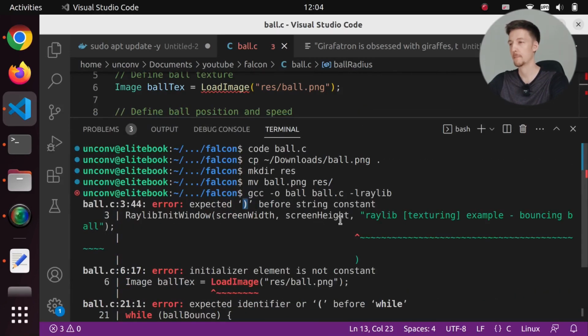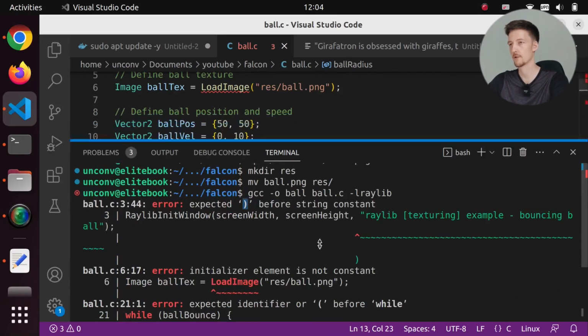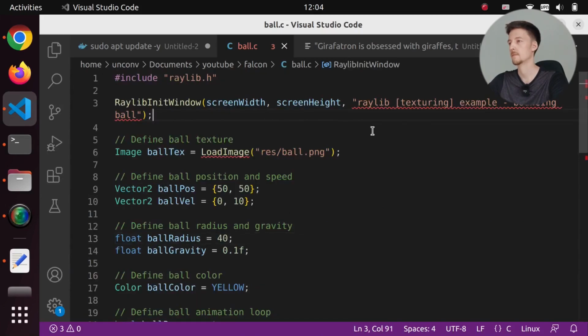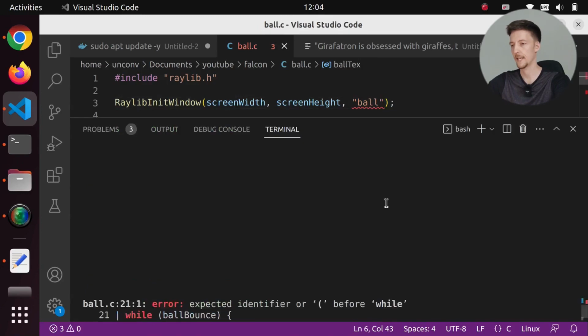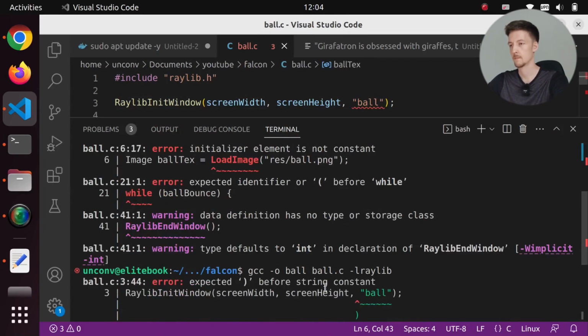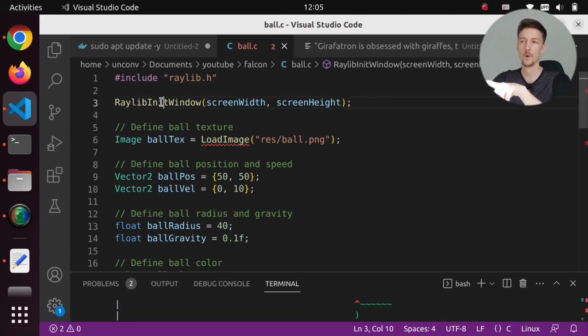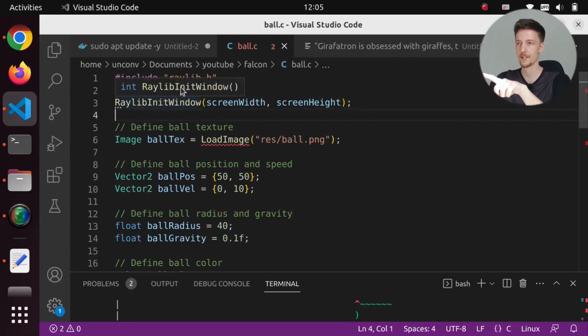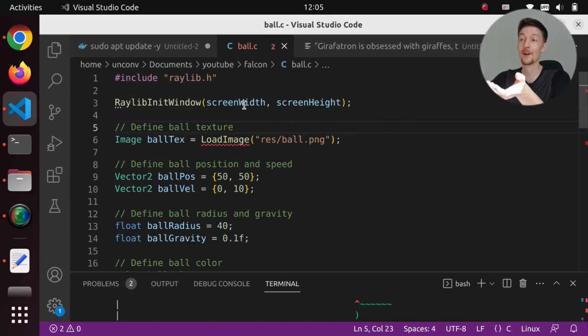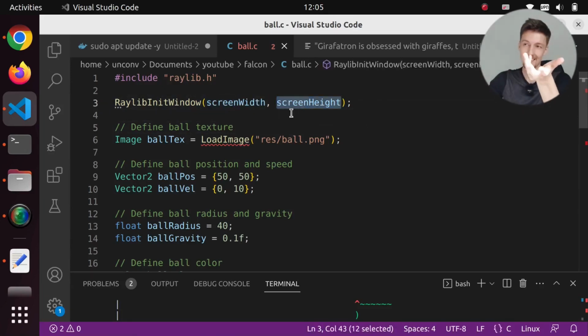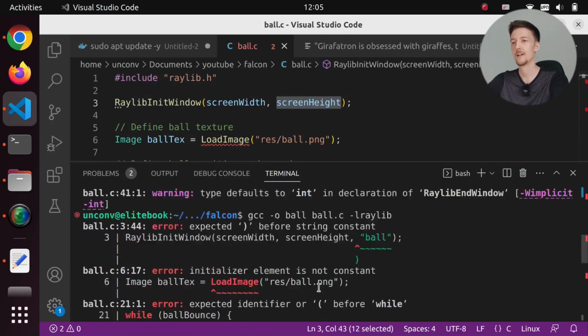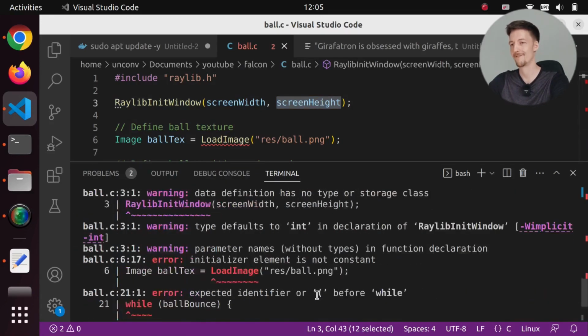Expected ending parentheses before string constant. What? What is wrong with this line of code? Ball. I don't get it. String constant. What if I remove this? Perhaps this is not the way to initialize because it doesn't say anything about width and height. And actually we don't have width and height, so it's not really working as it should. So not a very good job from Falcon.